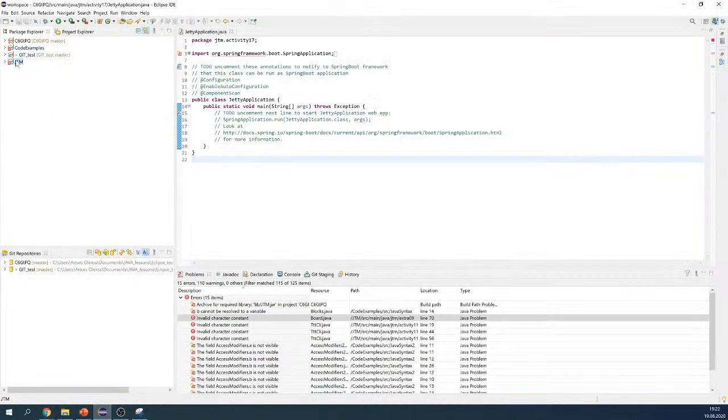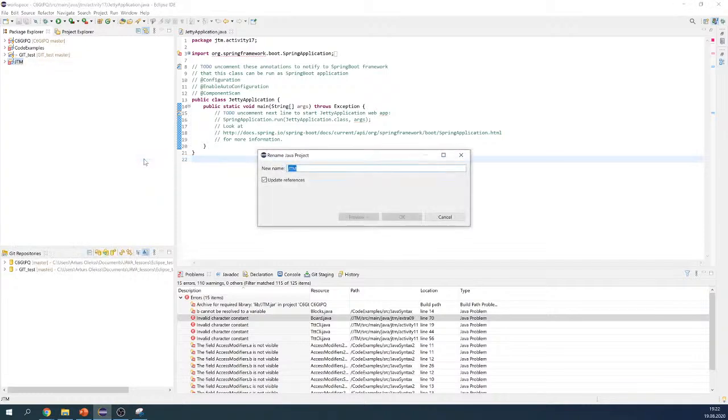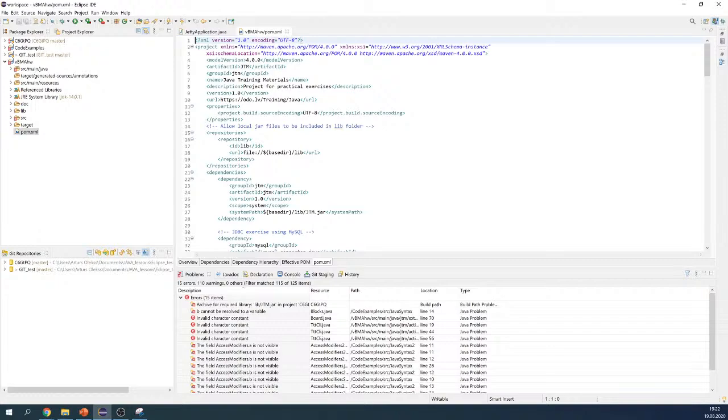Then go to Eclipse. Once you're in Eclipse, press on the project we just imported, GTM, right click, navigate to refactor, rename, and here you can pass the generated name. Once it is here, you will also see the POM file. This is the root file of every project. Here, just change the name as well.